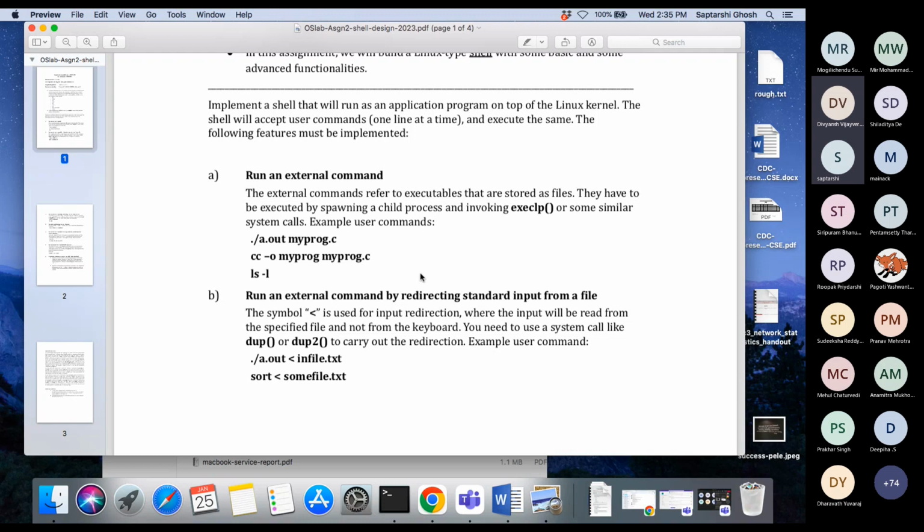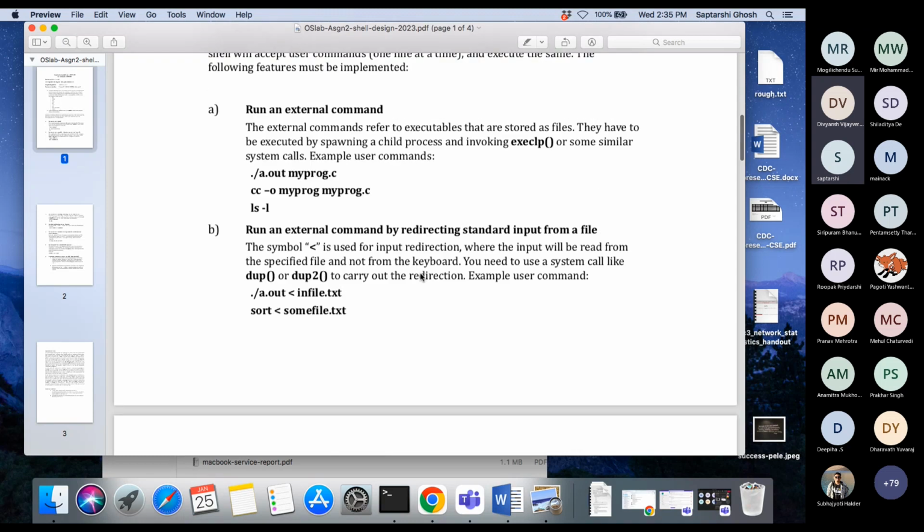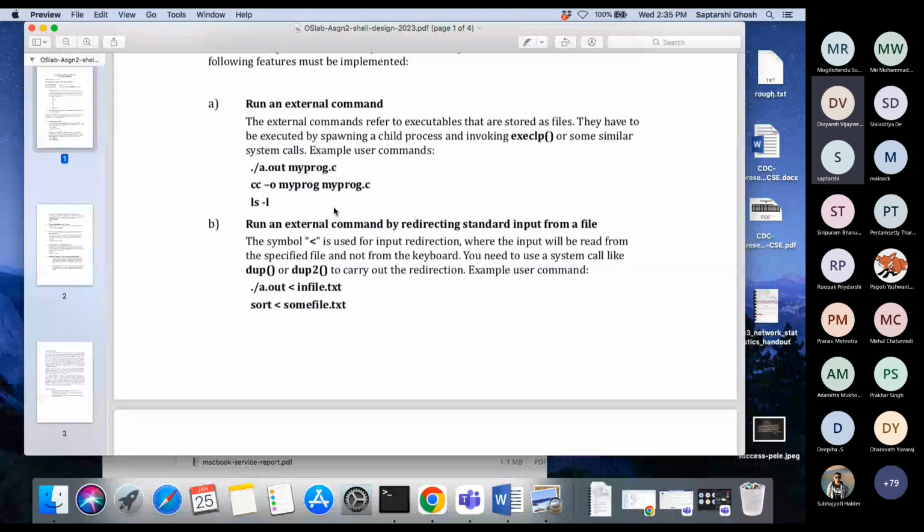One way to do this is that you have this parent process, which is running the shell program that you have written. It will fork a child, and the child will use some variety of exec to execute the command which has been issued, whereas the parent goes on waiting. After the execution of the current command ends, again the shell prompt is shown and it waits for the next command. Okay, so that's running an external command.